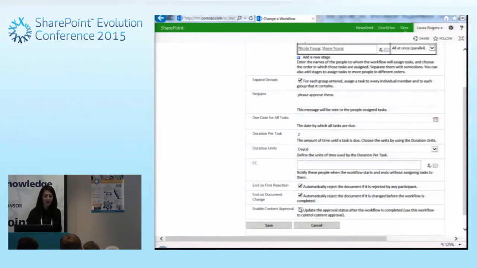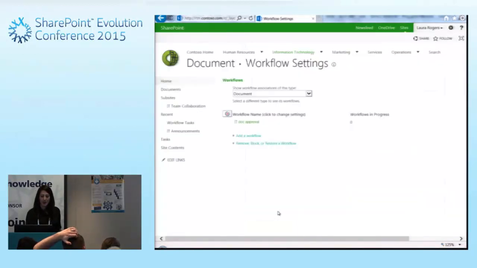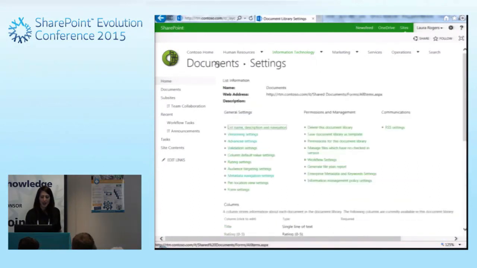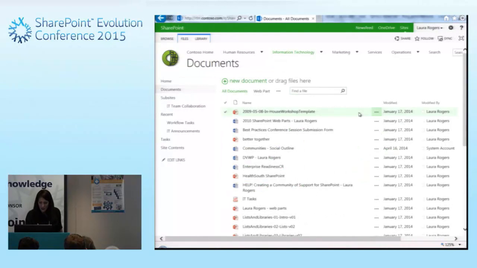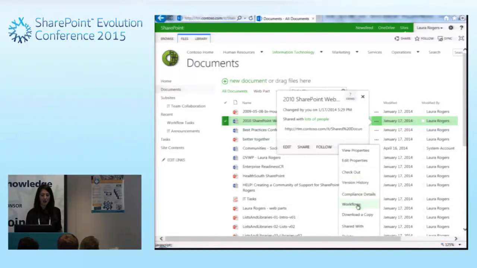And then if you actually have content approval enabled on this list or library, this last checkbox will actually integrate the content approval together with your out-of-the-box workflow. Okay, so that workflow has been saved now. And instead of creating a new document, I will go ahead and run it on an existing one and show you what it looks like to manually trigger one. And then I'll upload a document and show you what that looks like as well.